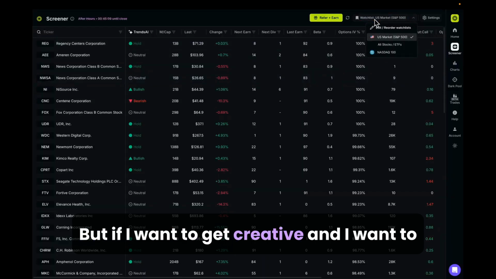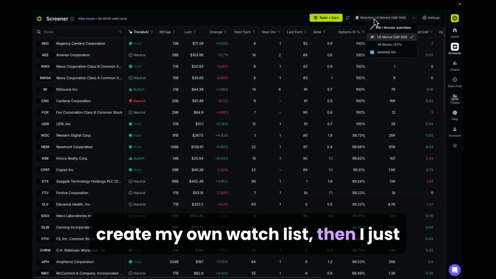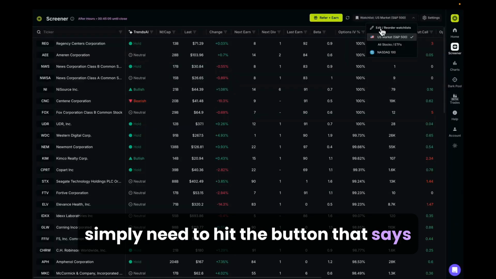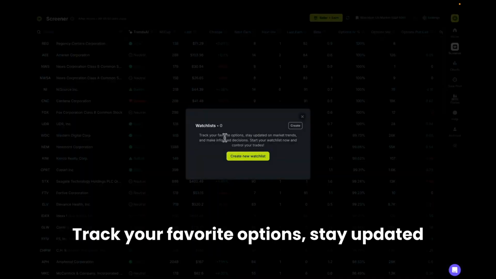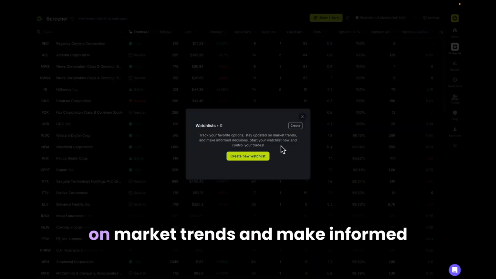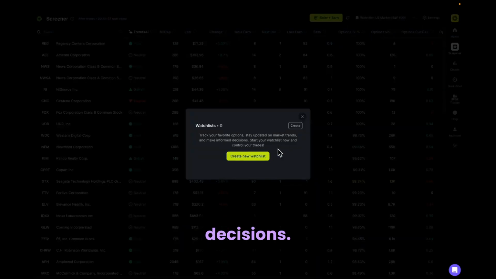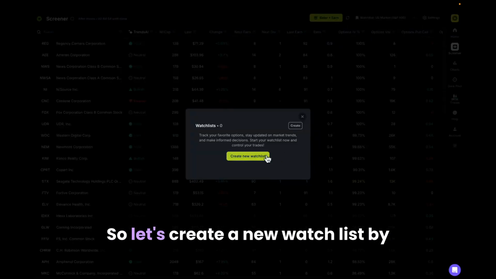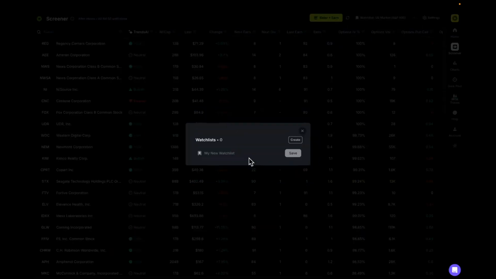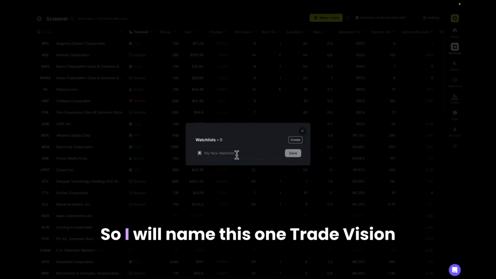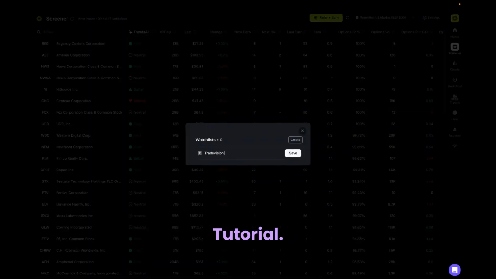But if I want to get creative and I want to create my own watch list, then I just simply need to hit the button that says edit/reorder watch lists. Track your favorite options, stay updated on market trends, and make informed decisions. Let's go ahead and start this process. So let's create a new watch list by pressing this here. We can title it whatever we would like. So I will name this one TradeVision Tutorial. I will hit save.